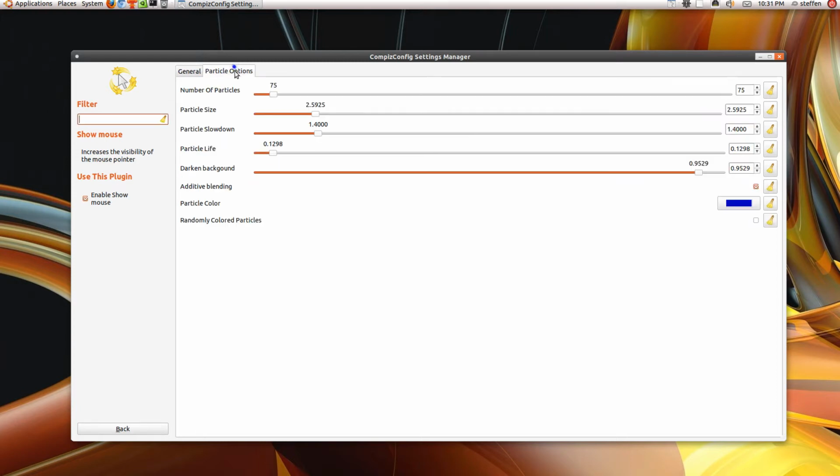Okay, number of particles, you can change that as well. Particle size, change that if you want. Particle slowdown, you can change that. And particle life, I think we'll have it like there. The darkened background, don't know if you want to change that. Additive blending, and we have the particle color.